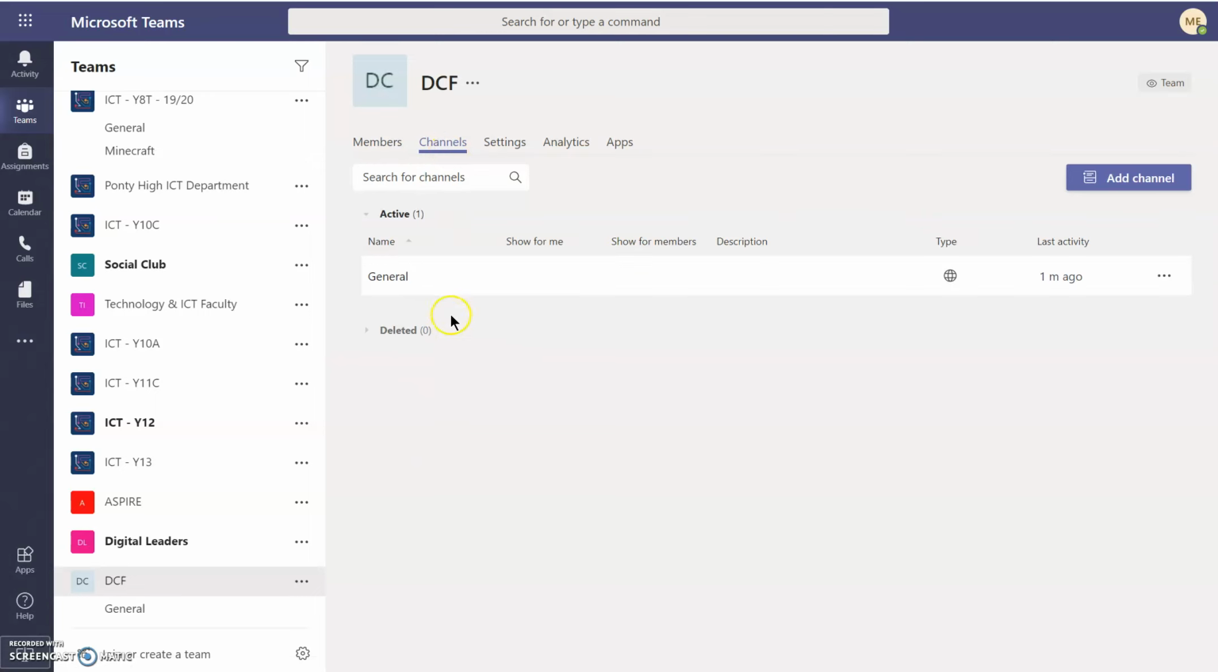So there's different channels, and a channel is basically where you can create assignments and so on and create different things and add different apps to it. However, when you create assignments, the assignments are only attached to the general channel. If you're to create a new channel, you can't create assignments within those new channels.